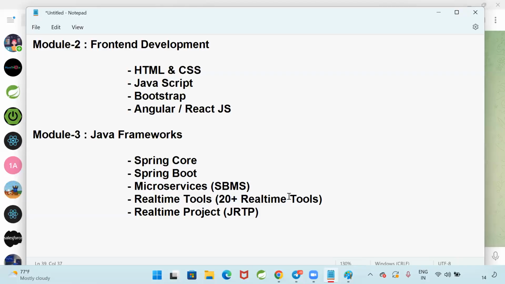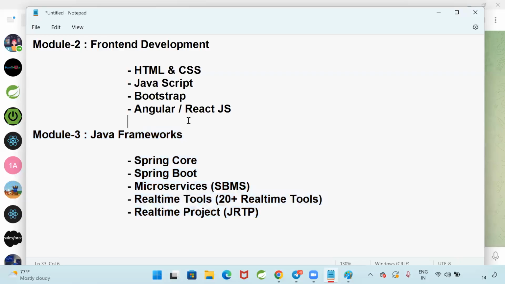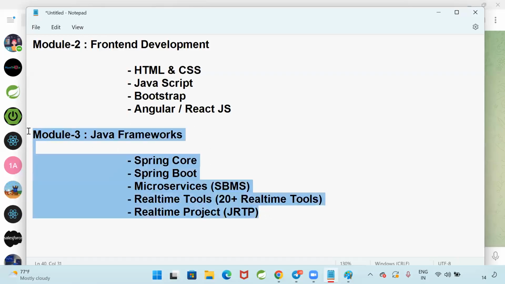For the last 6 years, I am teaching only Spring Boot microservices and real-time project. Now, why did I come to Java full stack development? The reason is that we are very strong in module 3.